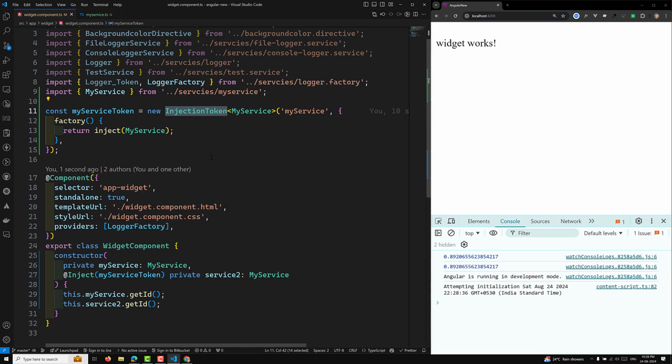What I am trying to tell you is that the injection context will also work in the injection token, not only in the factory provider. In the injection token provider you can do it, in the constructor you can do it, and in activate guards you can do it. These are the different places where you can use this injection context. This is what I wanted to explain to you.